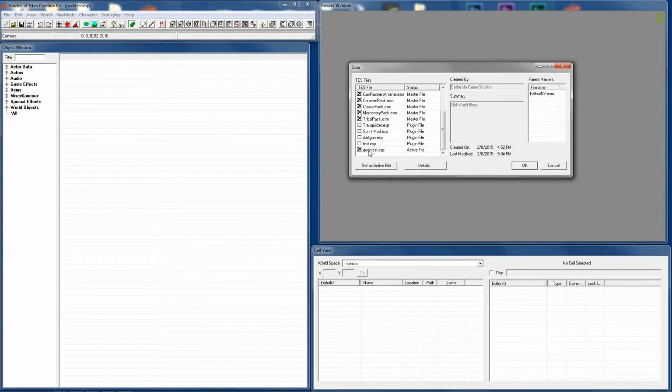And make sure, this is usually at the bottom, your ESP that you created, gecktest.esp. Make sure this is selected, and make sure it says active file. To set it as an active file, you click this right here. Now it's not an active file. Click it again, it's an active file.